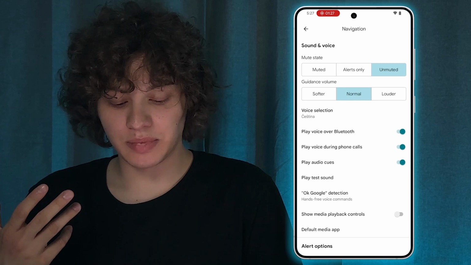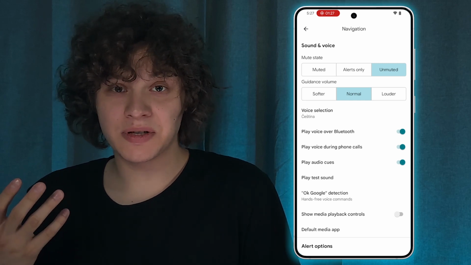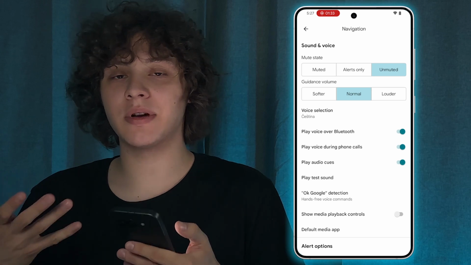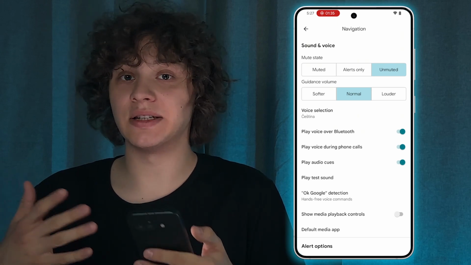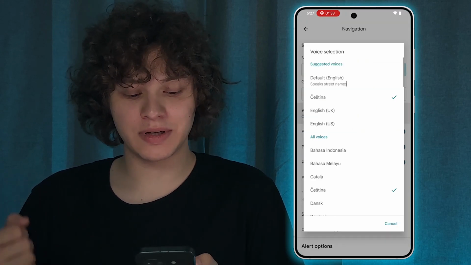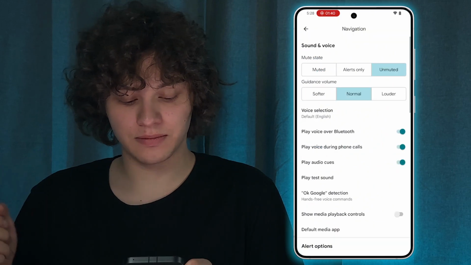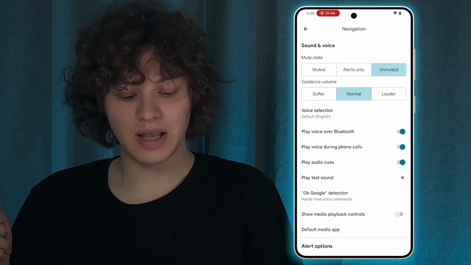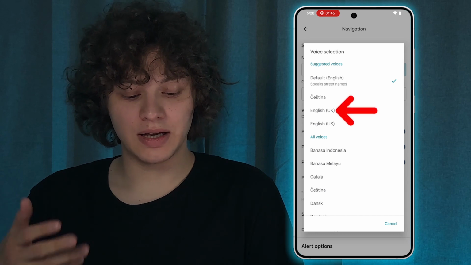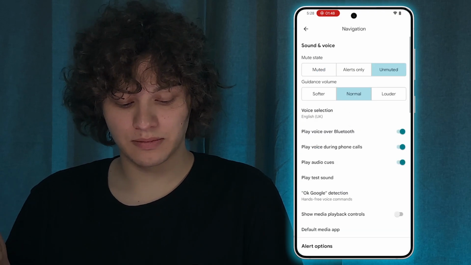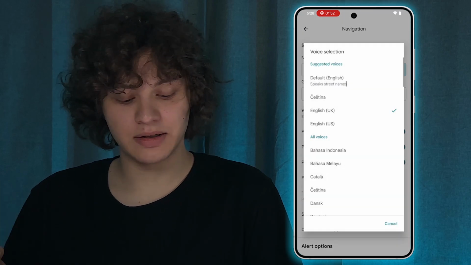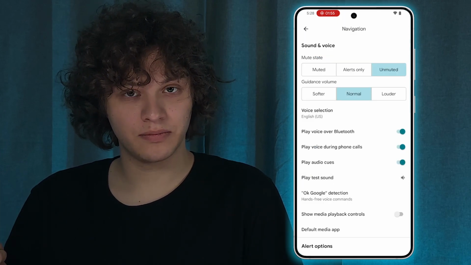If you want it to be just a different voice, there's no direct option of it. However, every English accent has a different voice. So, for example, let's compare voice on the default. This is what it will sound like when navigating with Google Maps. And let's compare the voice in UK English. Your destination will be on the right. Let's check US English. Your destination will be on the right.